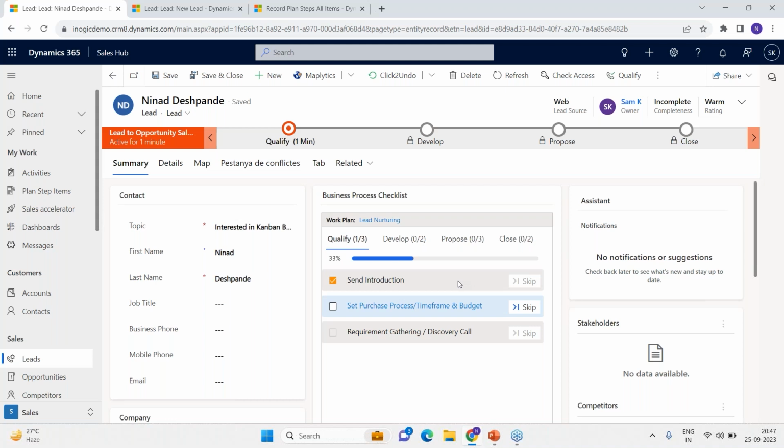Now, the biggest advantage of using this is that we can make your sales efforts more efficient and more successful. Now, as you can observe under the business process checklist section, the steps are automatically created, and all these steps will auto attach to the record automatically. Now, as we can see, we have qualify, we have the develop, we have the propose, we have the close. But what are these? Why are they even present here?